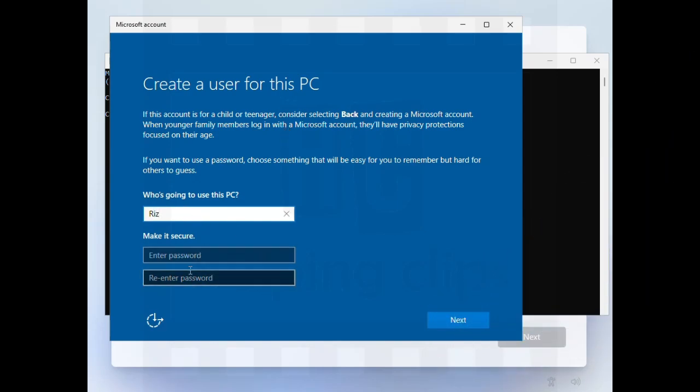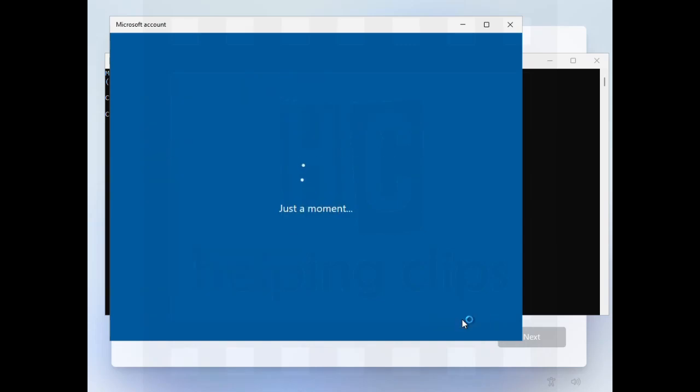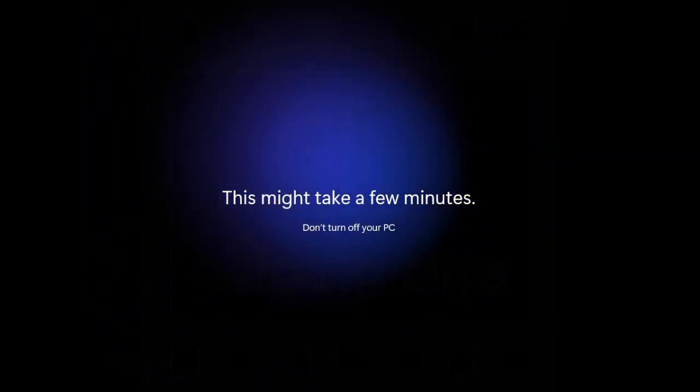You can also skip creating a password, that we can do later. As you can see, it's creating my profile. It may take some time. After this, there are a few more steps you can do to make your PC more private.